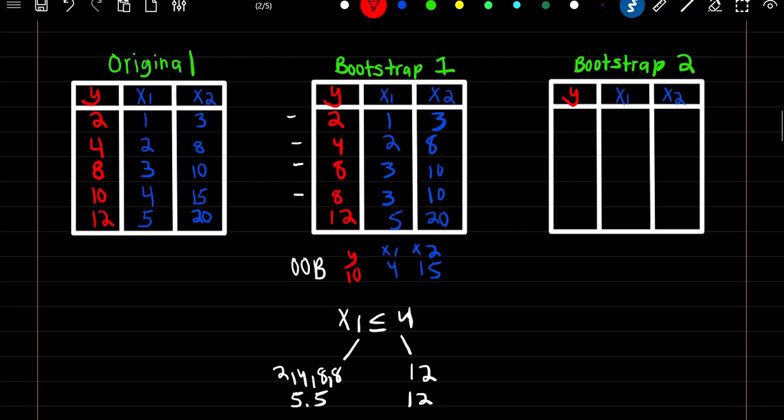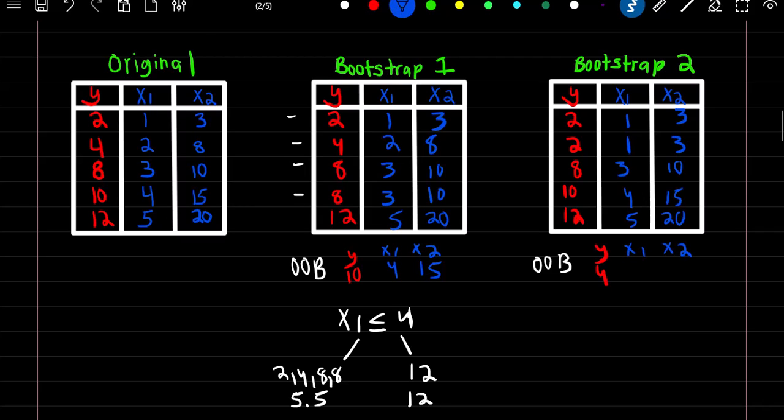So let's say observation 1 gets chosen. And let's say observation 1 gets chosen again. And then we'll say that observation 2 gets skipped, and then the next 3 observations get chosen. So then observation 2 gets grouped into what's known as the out-of-bag samples. So it has a y value of 4, an x1 value of 2, and an x2 value of 8.